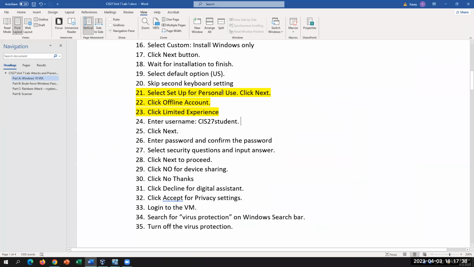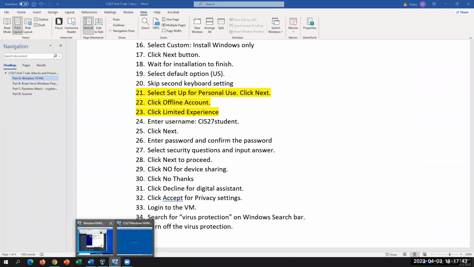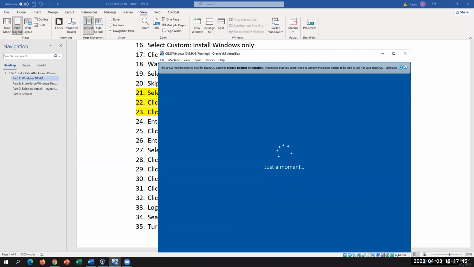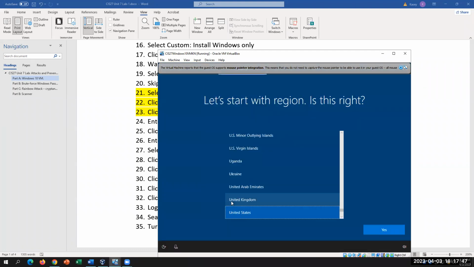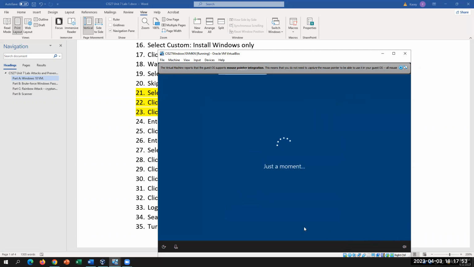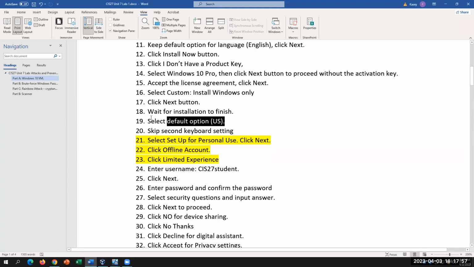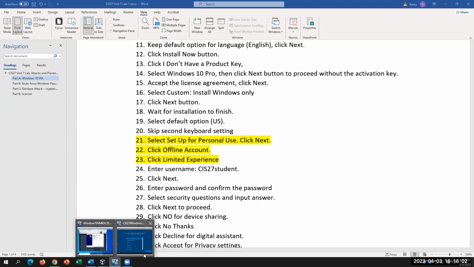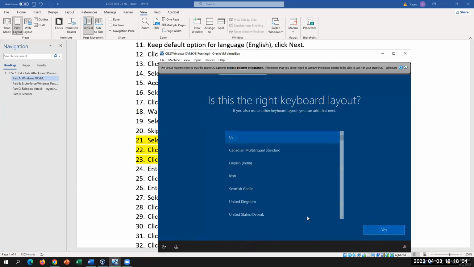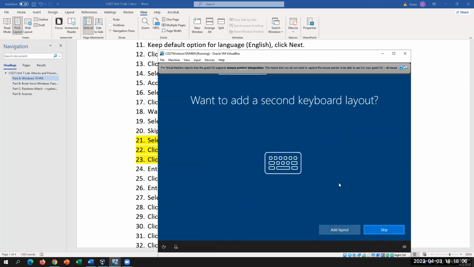Any question? Are we okay with getting our Windows 10 up and running? Right? So if you start at the same time when you get here, it's gonna pick United States. We're gonna say yes. Okay. So it's gonna say the default location, that should be the US. Click yes, and then skip the keyboard.